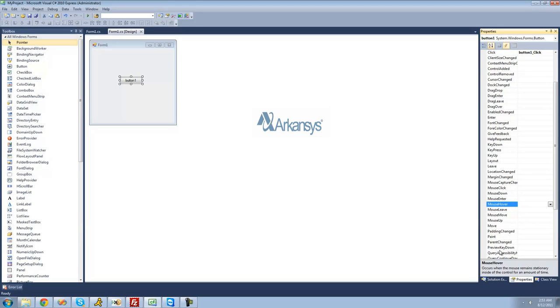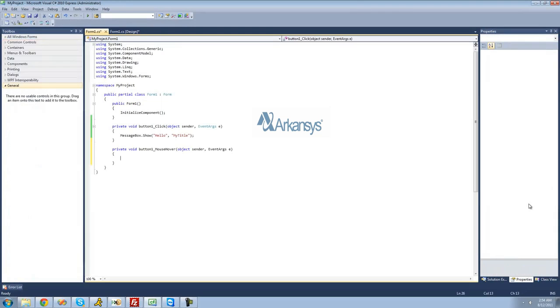But before we do that, you can see right down there, it tells you what this event really is. It says occurs when the mouse remains stationary inside of the control for an amount of time. And a control is just basically anything outside of the form. So this button is a control. So whenever the user basically hovers their mouse over this button, this event will occur. So we're just going to double click on this right here.